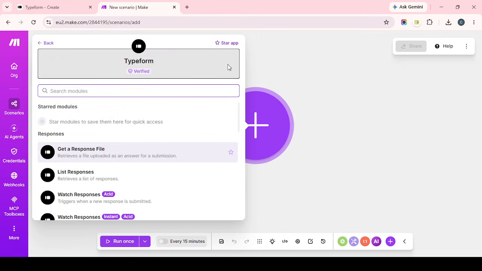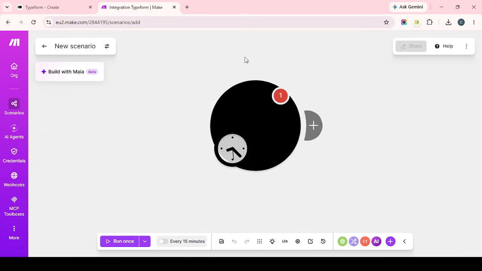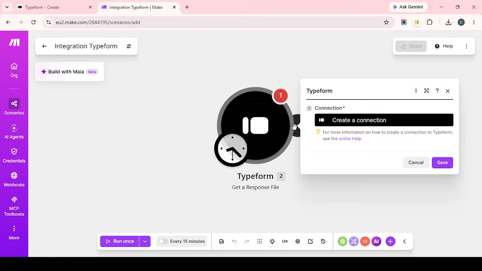Now choose the specific form you want to monitor. This step is important because the scenario needs to know exactly which Typeform should trigger the automation. Select the form from the list and double check that it's the right one, especially if you have several forms with similar names. Choosing the correct form now will save troubleshooting time later.